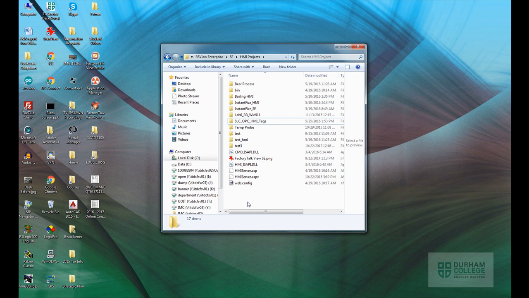Now, if I want to restore a project, the first thing I need to do is copy that HMI server folder back to the HMI projects folder, as you might expect. So to do that, of course, you could navigate to the server folder that's sitting on your USB key, or if you copied it over to the PC hard drive, you could also get it from there.